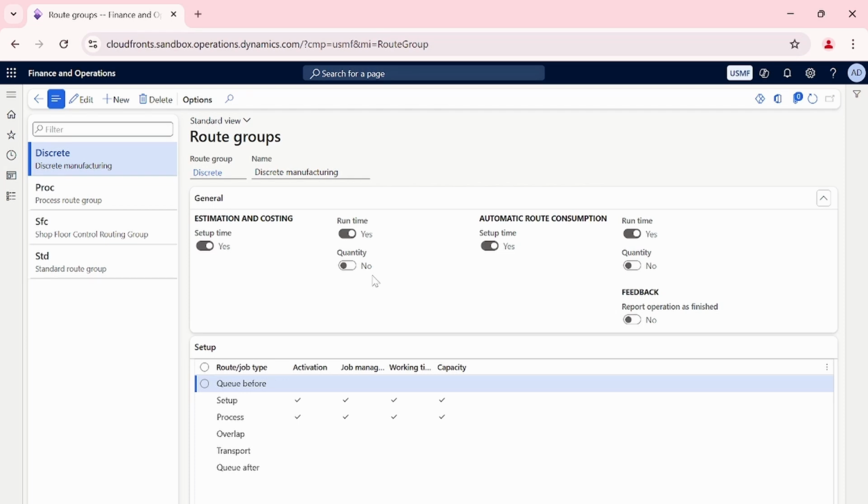So I'm not going to do that, so that's why I just keep it disabled. The next one is automatic route consumption. In the production cycle, how you want to consume the route is based on the setup time or the run time. Setup time means when the production setup is started, you're going to consume this route. And here also we disable the route consumption.